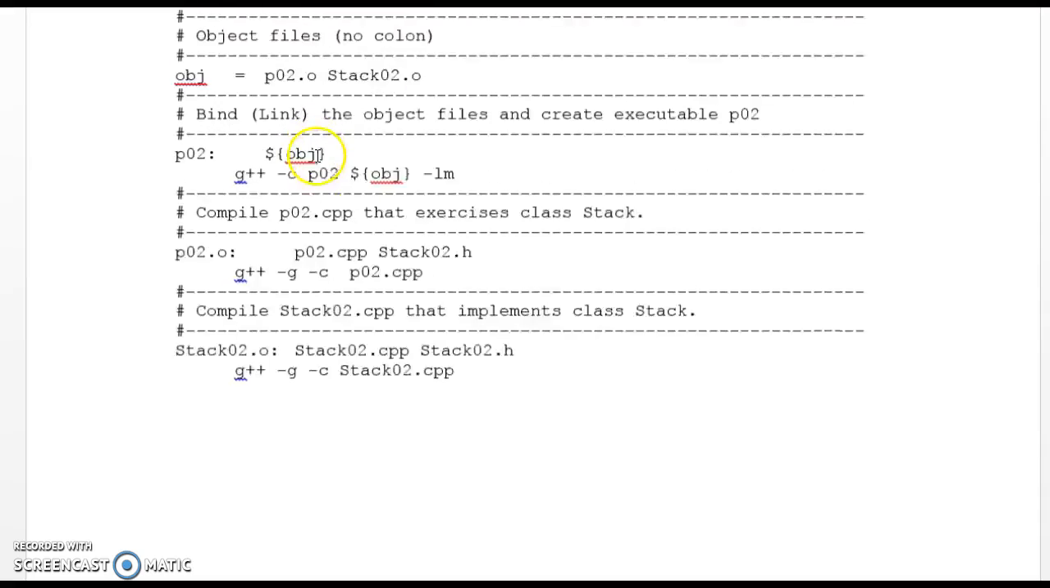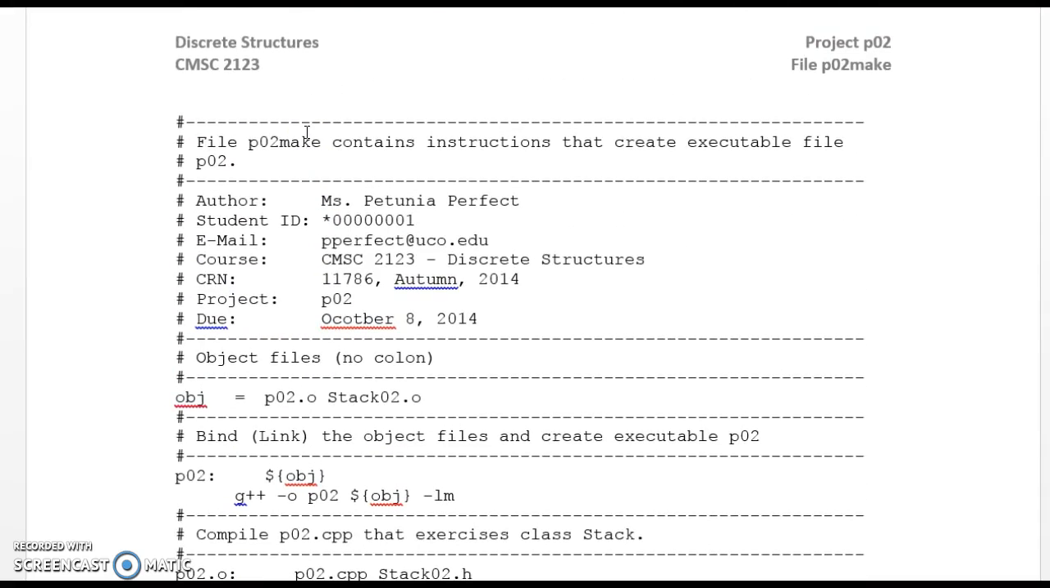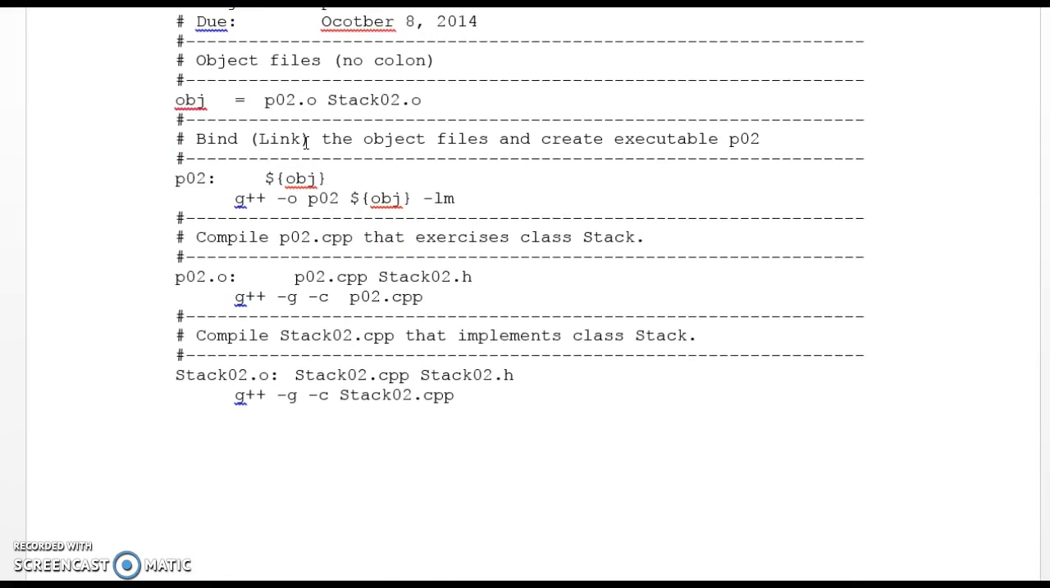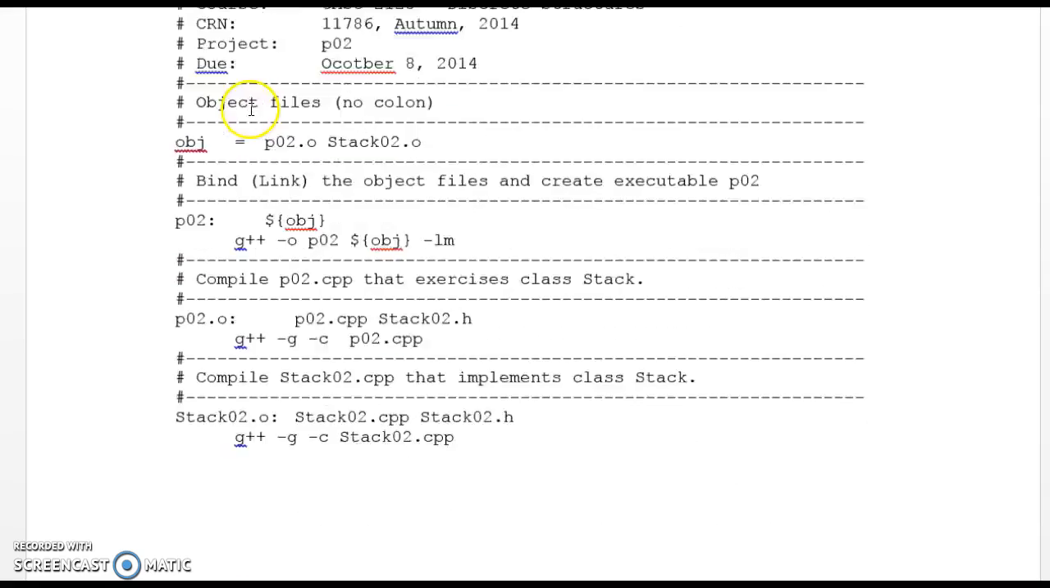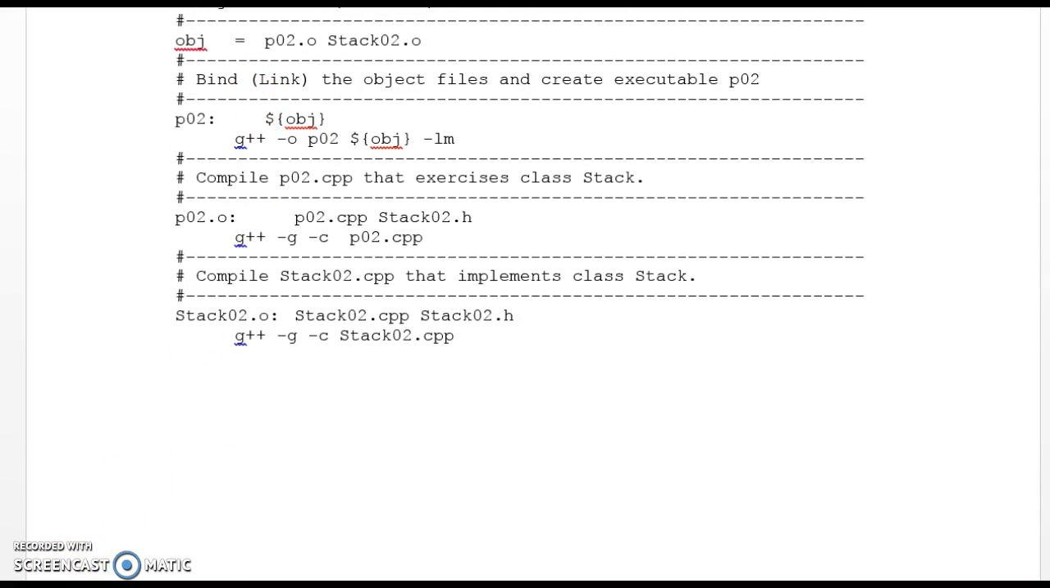It also includes a makefile, and I will want you to include a makefile. So there'll be 4 files that you'll submit with this project. There'll be p02.cpp, list02.h, list02.cpp, and p02make. And that concludes this lecture.